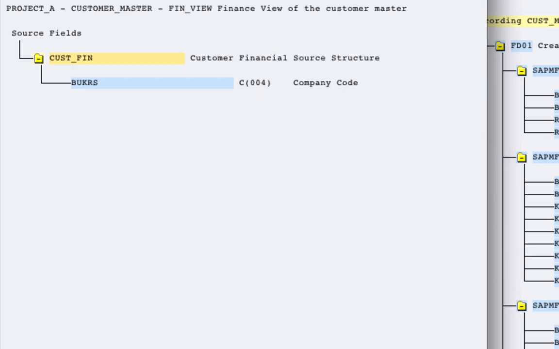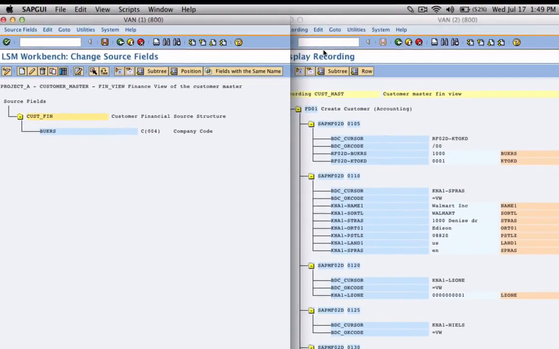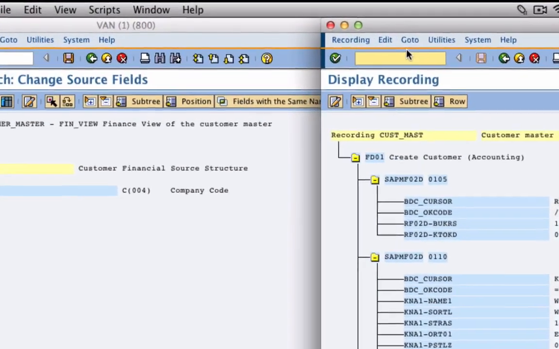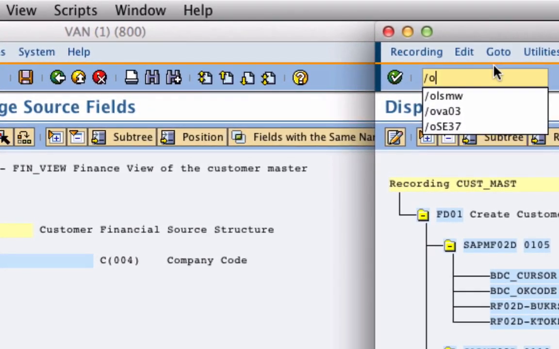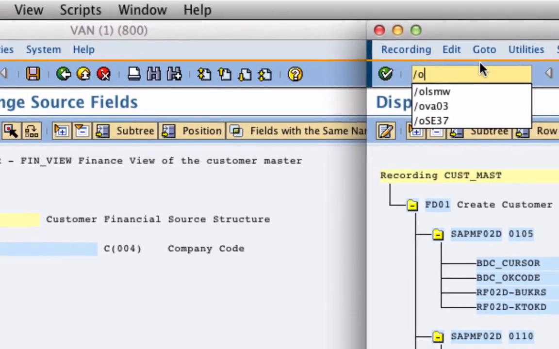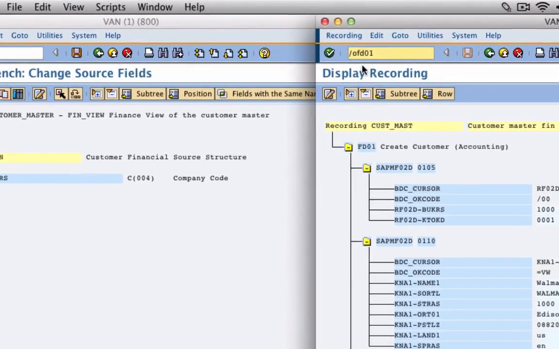But how do I know that the customer master's company code field is 4 characters? Well, you have to do a little trick there. So let me open another window and tell you how to identify what's the character length of a particular field in the recording. So let me open FD01 and click OK.